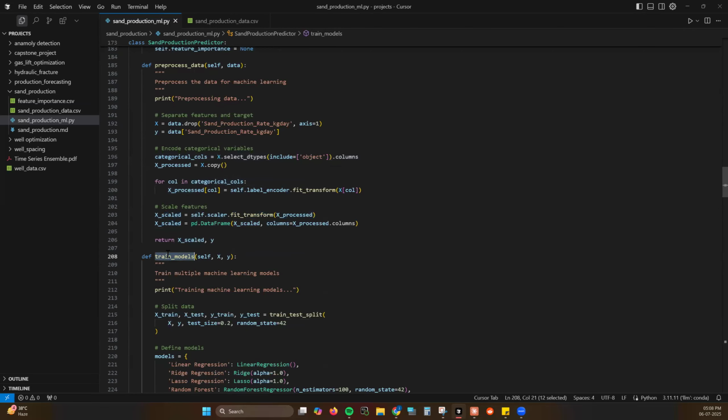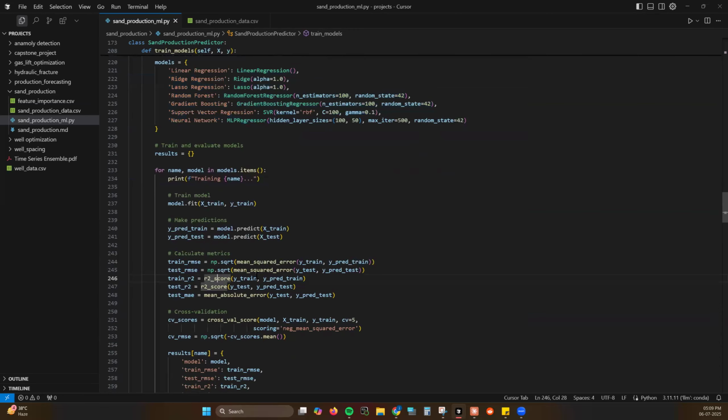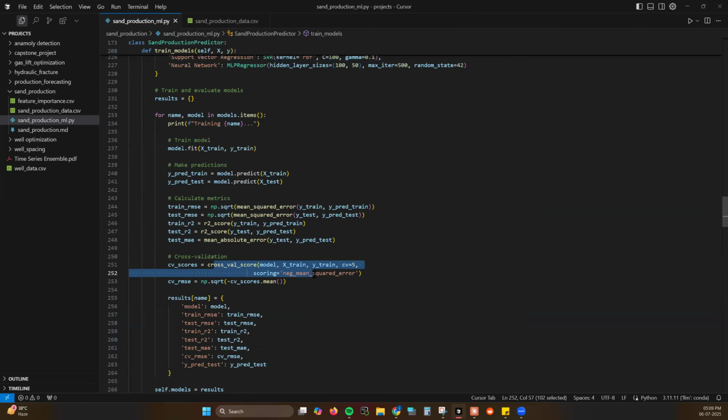Then comes our train model function, a simple function where we are going to train different models: linear regression, ridge regression, lasso, random forest, gradient boosting, support vector regression, neural network. How are we going to evaluate it? By an 80-20 train test split. We are going to fit each algorithm and generate the predictions for the train and test split. Then we compute RMSE score, R square score, and mean absolute error for each model. Cross validation we have also applied for robust performance here. You are able to see these are the values that have been calculated, and this is the cross validation score.